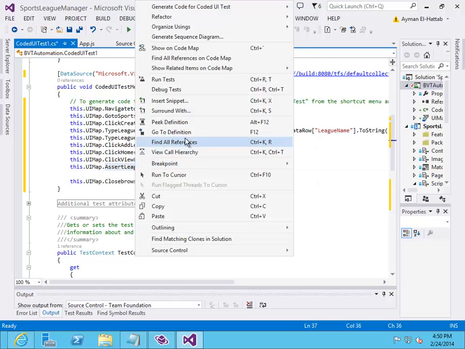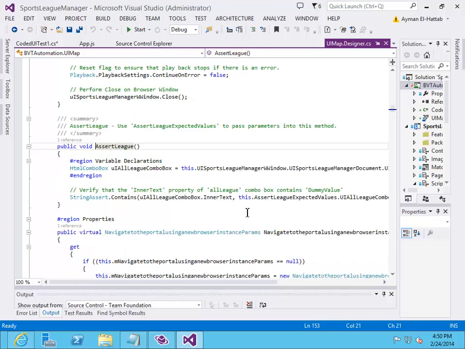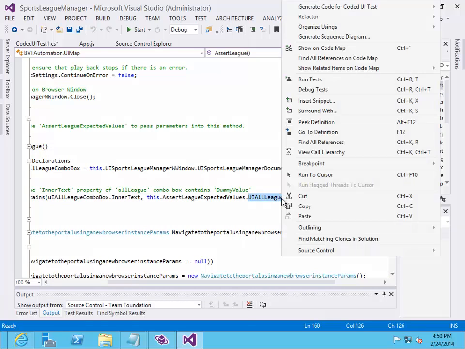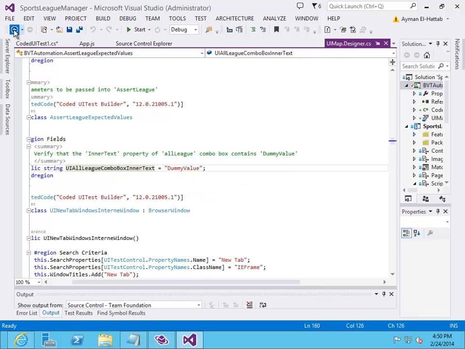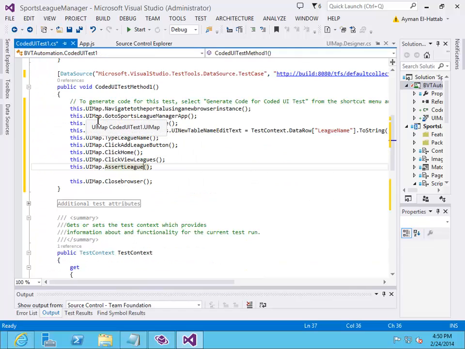Let's see the definition. And this is basically retrieving the HTML combo box. Then it's making sure that the inner text of the combo box contains this value, and this value is dummy value. If I go to the definition, here's the dummy value. I'll click back and I'll fix this.